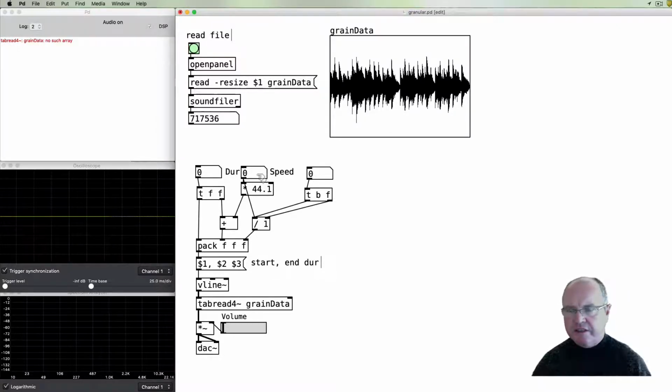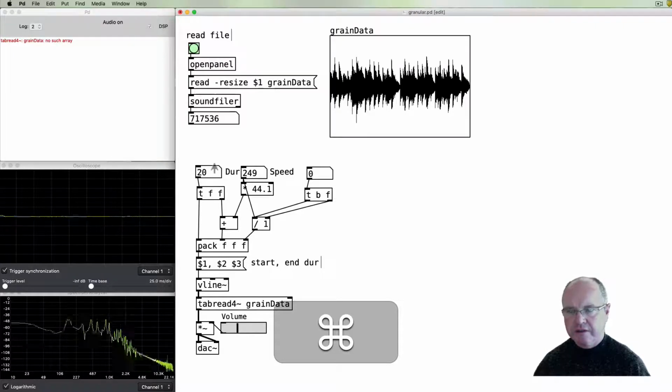All right, so if our duration is something like that, then if we turn our volume up, okay, so we're getting very short playback sounds. We can make our duration even shorter.